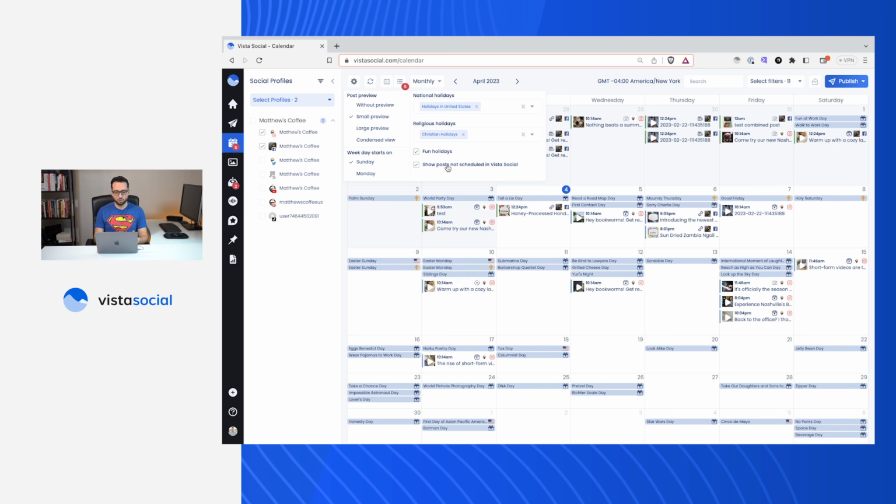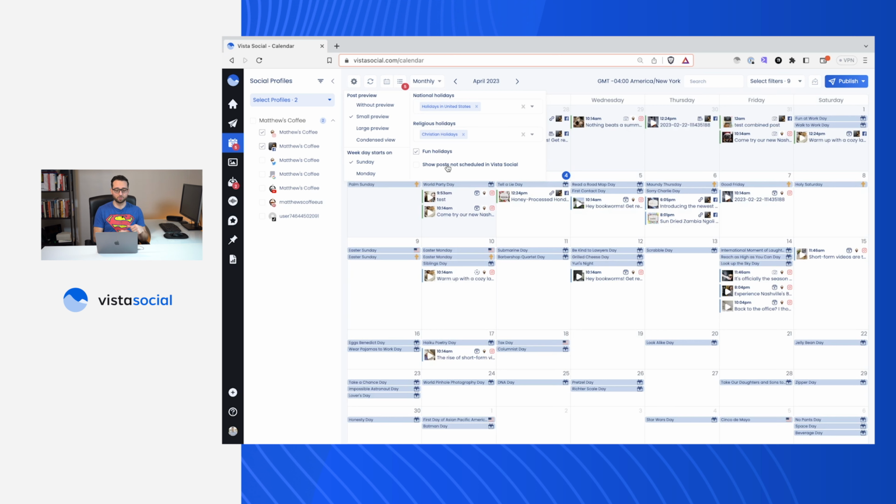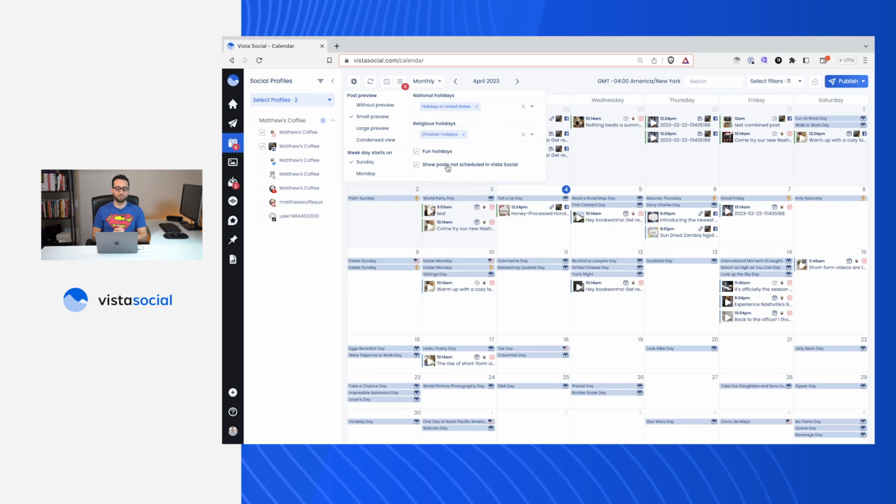And then of course you can choose to show or not show posts that were not published through Vista Social. So maybe your client or one of your colleagues are scheduling posts and publishing them in a specific network website instead. You still want to make sure that these show up on the calendar. You can make sure to check that off here.